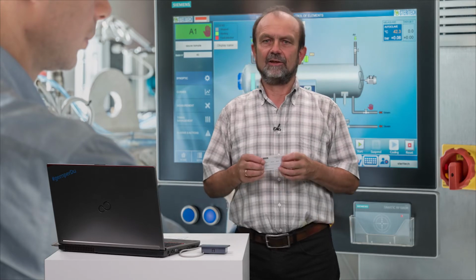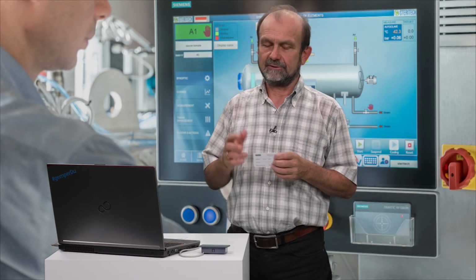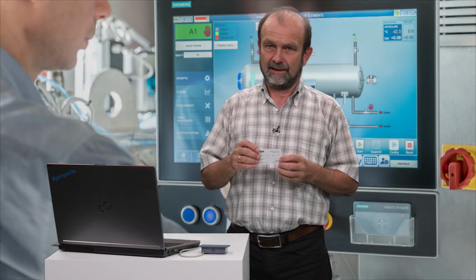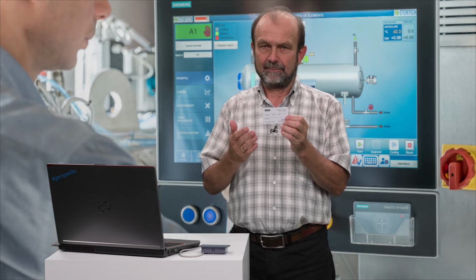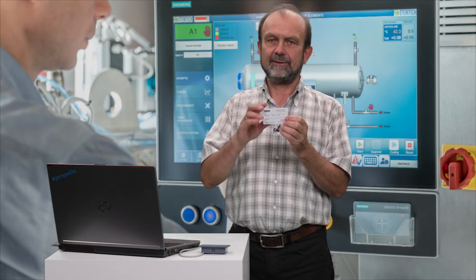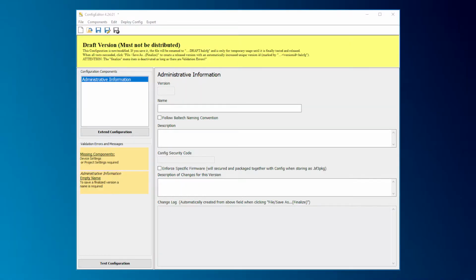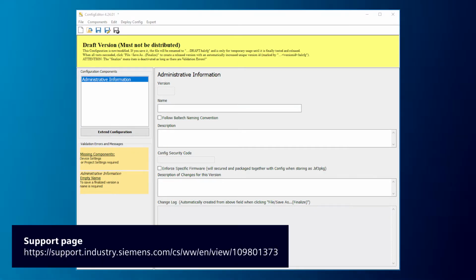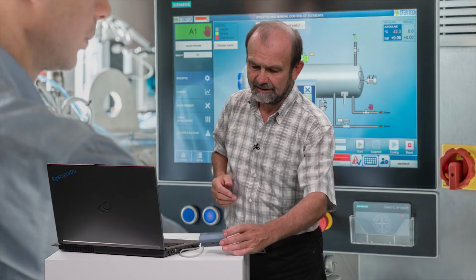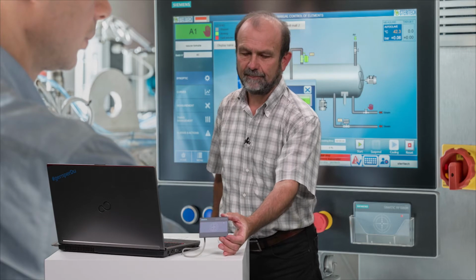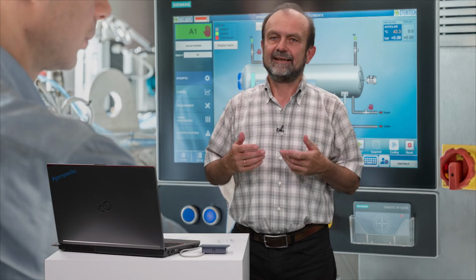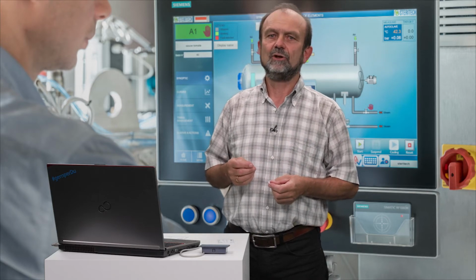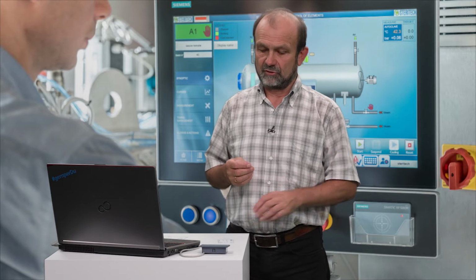To create your customer-specific config card, you need three things. A config card. This can be empty or a previously written card you no longer need. The config editor tool, which you can download for free from the support pages. And third, an RF1000 reader. This has two tasks. On the one hand, to test your specific application, and on the other, to write the config card.